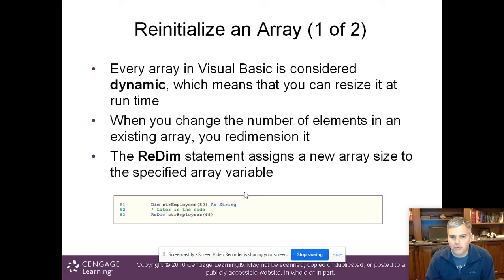When you change the number of elements in an existing array, you redimension it or redeclare it. The redim statement assigns a new array size to the specific array variable. So we've declared this array with 50 elements, and then later in the code you can redeclare that array as 65 elements. Keep in mind when you redeclare or redim an array like this, it's going to wipe out all the values in the array, which you may want to do, but sometimes you may not want to do that.